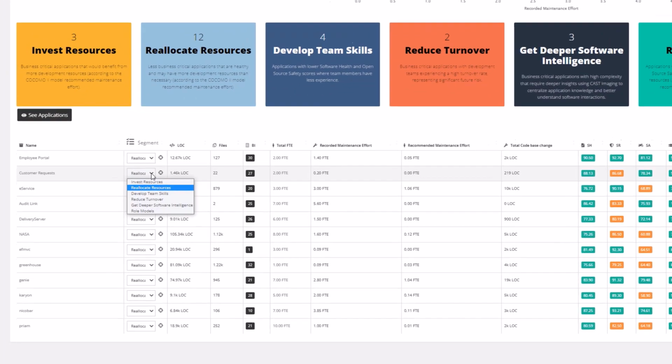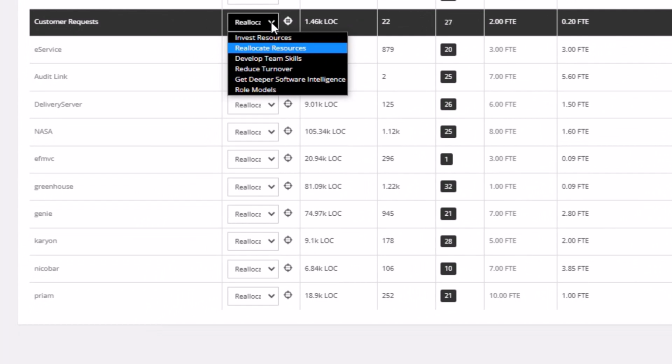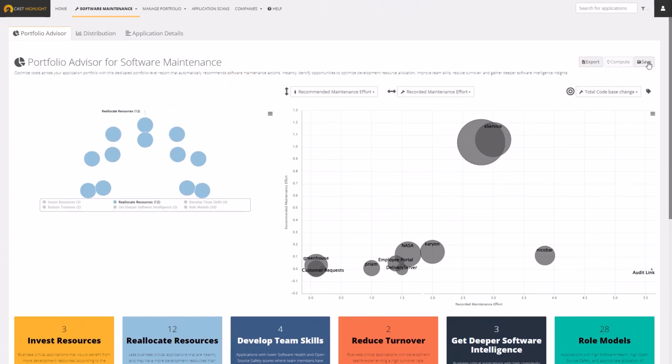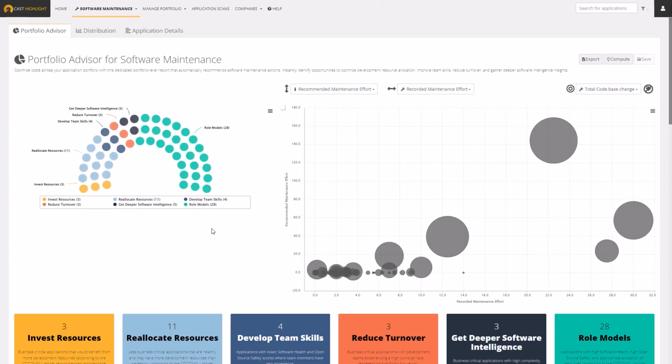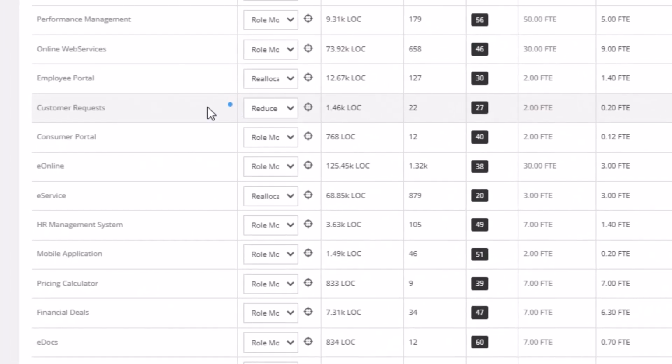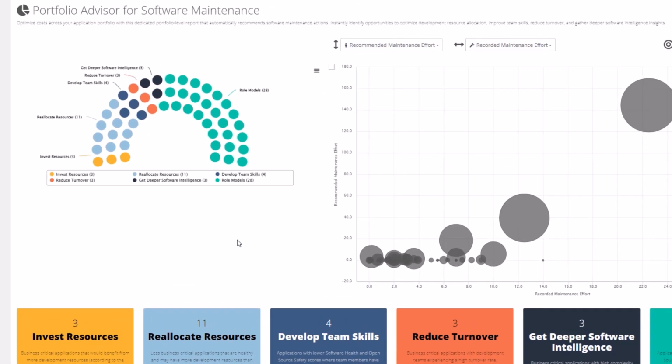You also have the option to change the segment manually if, for example, you think the automatic recommendation from Cast Highlight isn't perfect. You could change that recommendation into one of the other ones and then go ahead and save that, and there will be a little indicator here with a little blue icon indicating that this segment has been manually changed by our portfolio manager and it's not the automated recommendation from Cast Highlight.